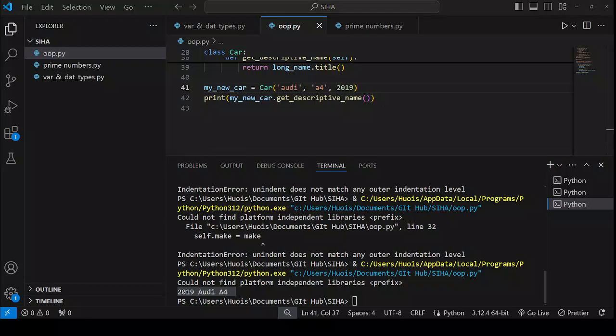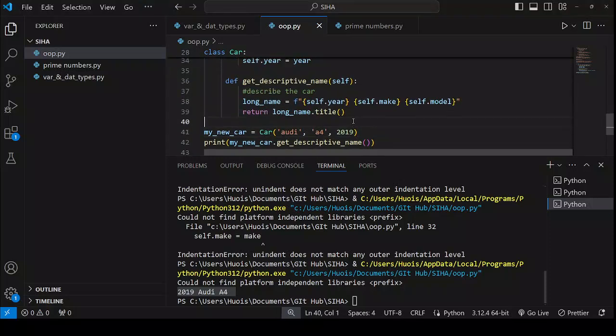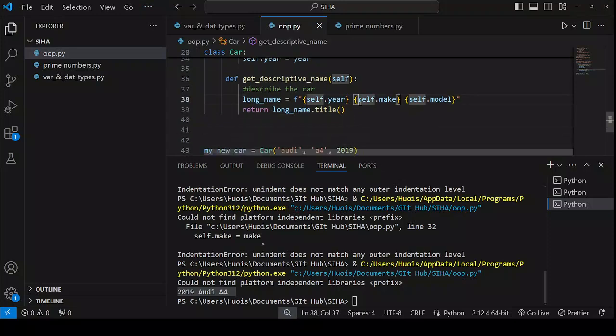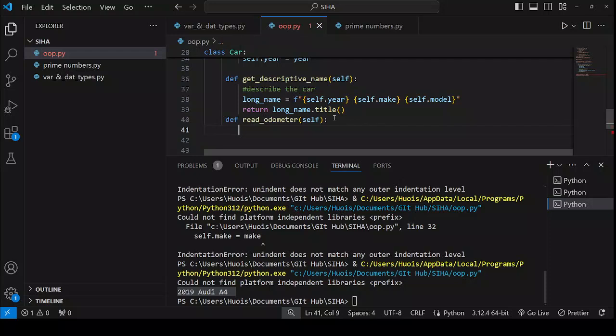All right, so what if I wanted to check the speed of the car? Let's say I write a program to check the speed of the car. I'm going to have to define another method here. Let's define read odometer, which is going to be like the speed of my car.